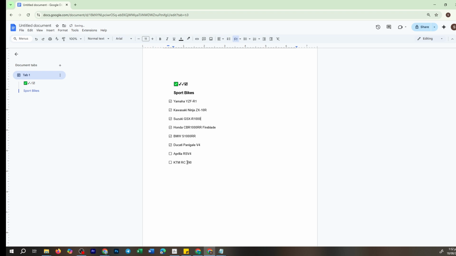And there you have it. You've now gained the skills to insert both static checkbox symbols and create dynamic, interactive checklists within Google Docs. These features are incredibly helpful, not just for organization, but also for enhancing the overall functionality of your documents.